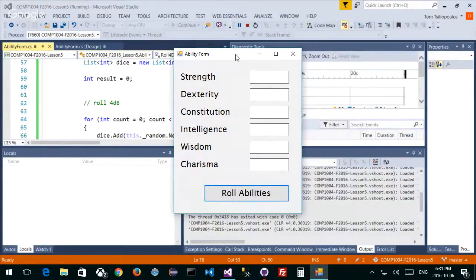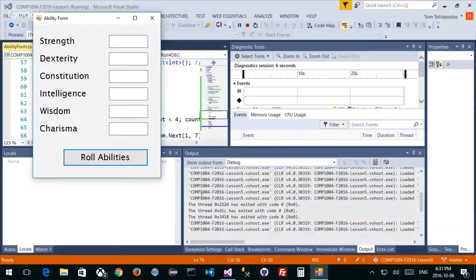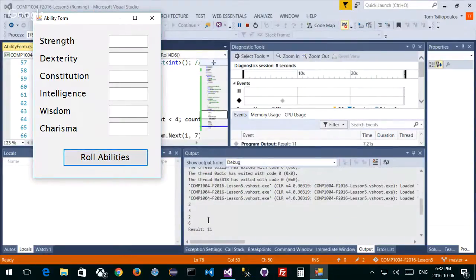So here we go. Here's our little generator, and I want to watch this window over here and click Roll Abilities. Okay, here I go. 2, 3, 2, and 6. What is the lowest number? 2, right? But I have 2 of them. So it should have sorted it in order. 2, 2, 3, 6, which means I should get 5 and 6, which is 11. That's correct. Notice it dropped the lowest one. It dropped the 2, right? Let's try it again.